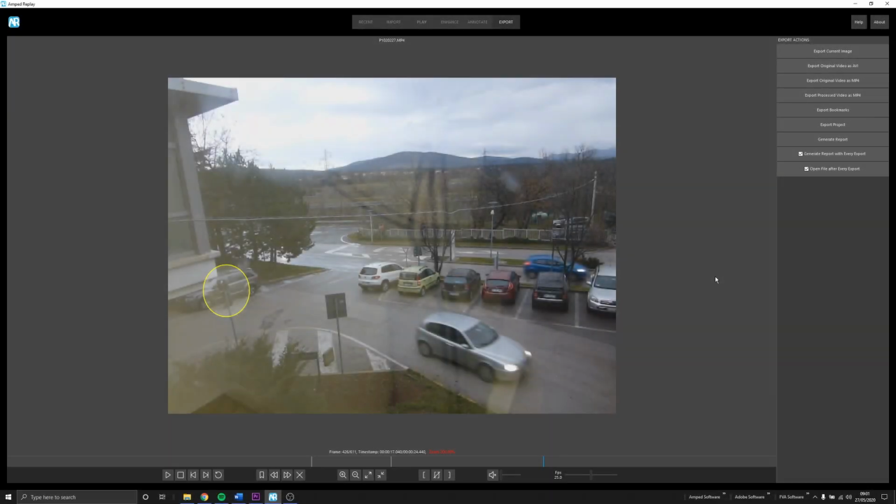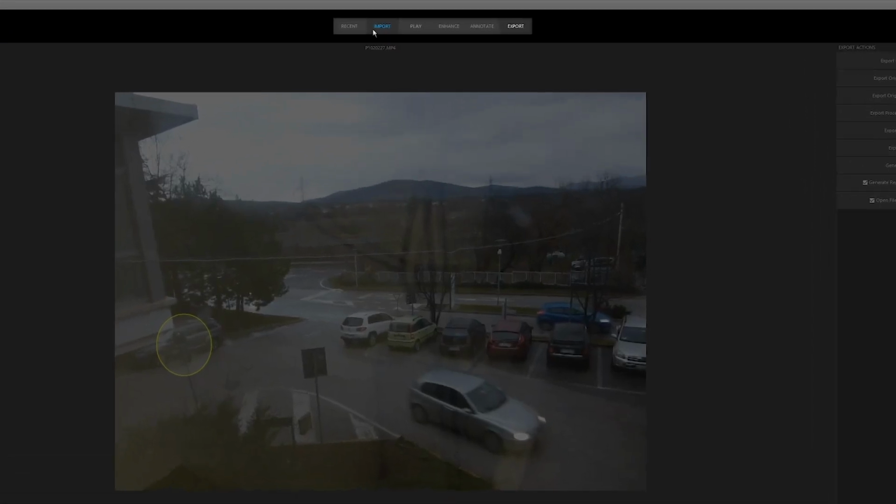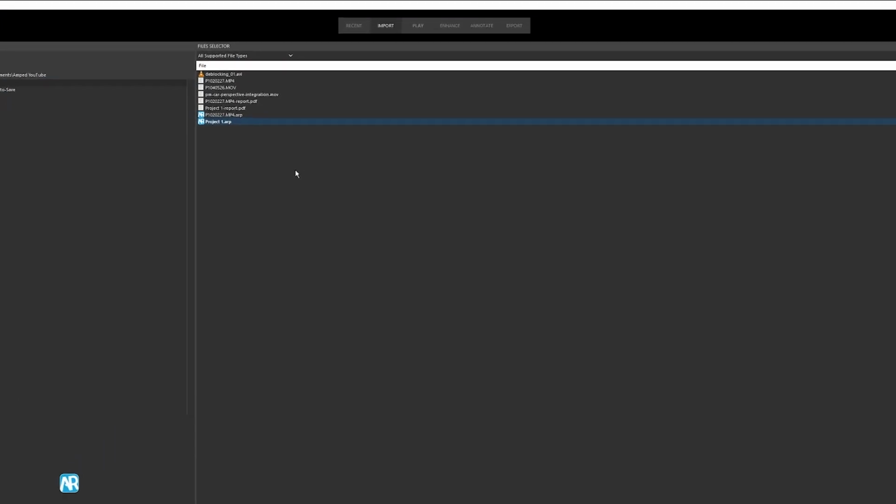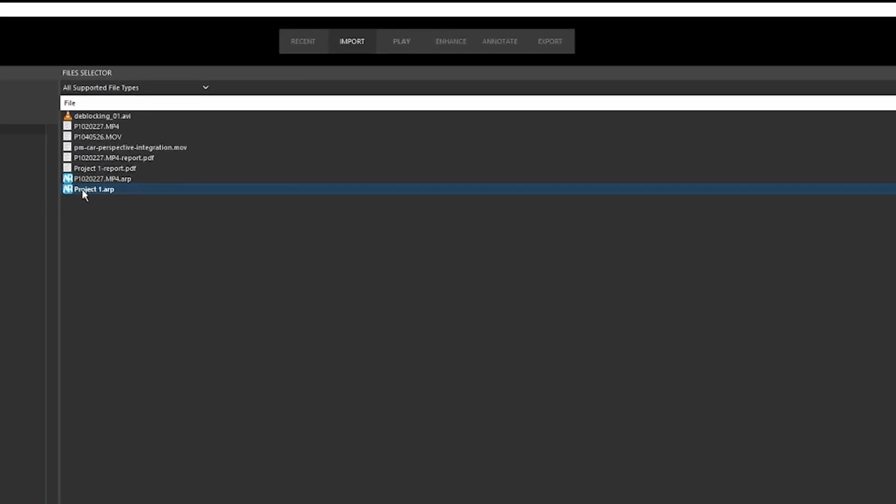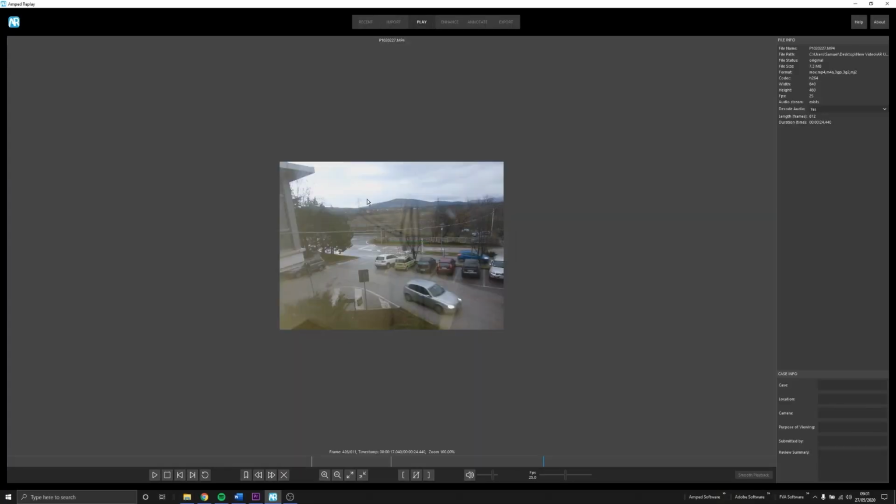Okay, so now we know how to export a project. Let's have a look at how we would import that same project. So first let's go to the Import tab at the top. The Import tab brings up this file navigation within Replay. Here we can see project 1. So simply by double clicking it, the project will be loaded up back into Replay.